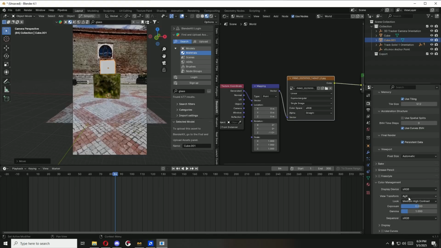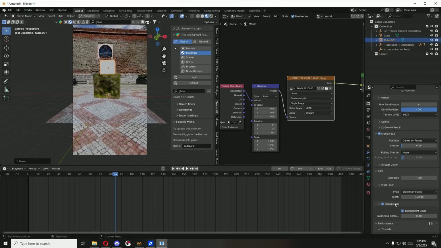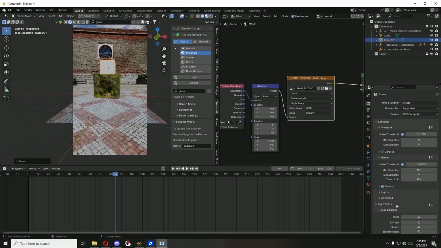So here, this is important. If you put AGX, for example, it will have a certain color. If you put Filmic, it will have another certain color. I would recommend AGX, but it depends what you really want. With base contrast, I will go for this demonstration. So let's try to render it.